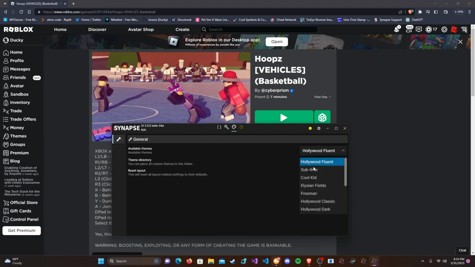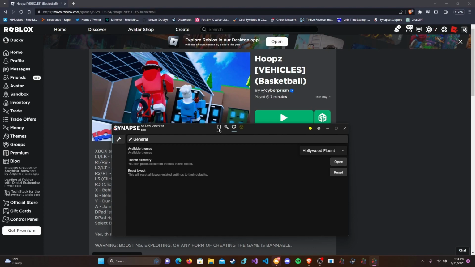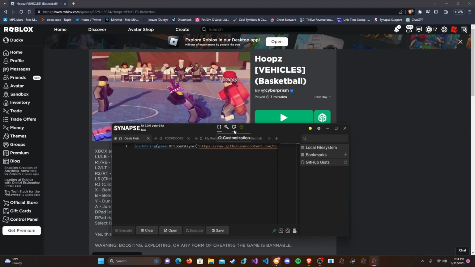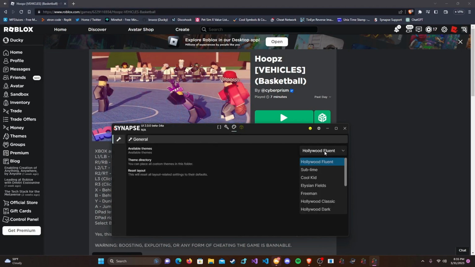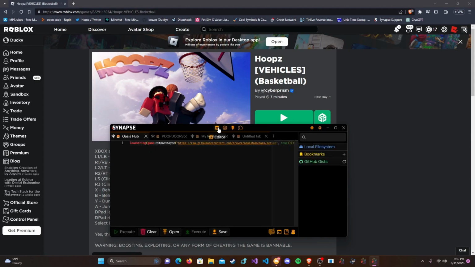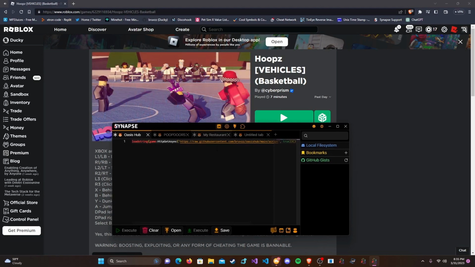So these 2 themes up here, these are my custom themes. Everything below is all default themes that come with Synapse V3. But Hollywood Fluent is basically, like I said earlier, just kind of gives that old V3 look, but not like it was before. So that's Hollywood Fluent. Here's the other one that I have, which I actually quite enjoy. It's pretty cool. It's even got these animated icons, which is really nice.